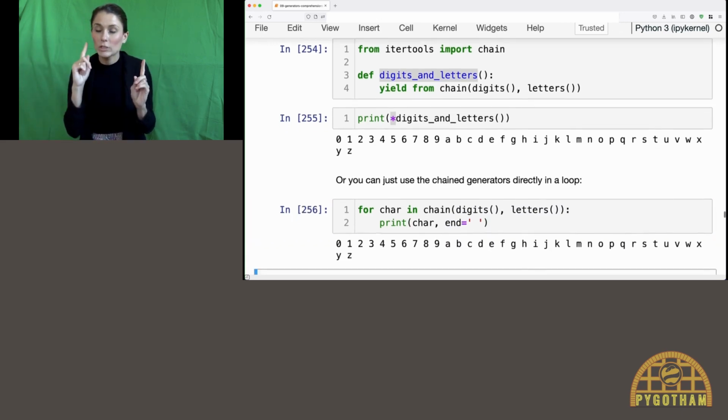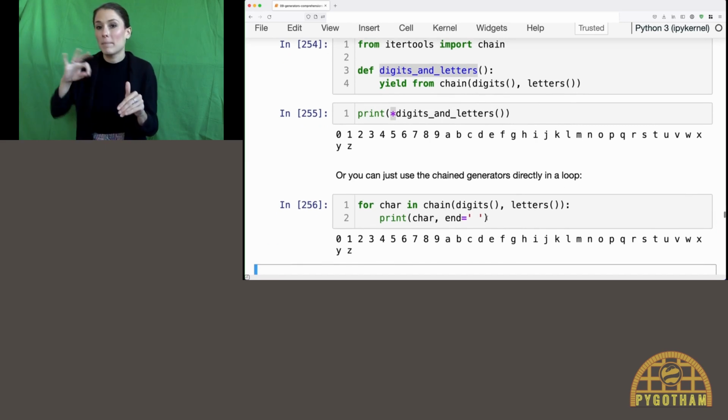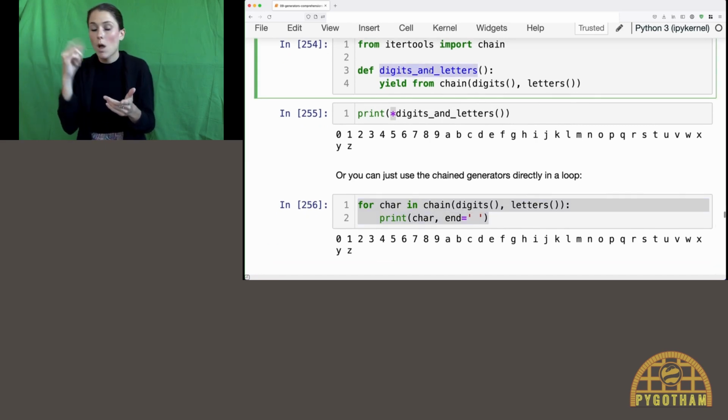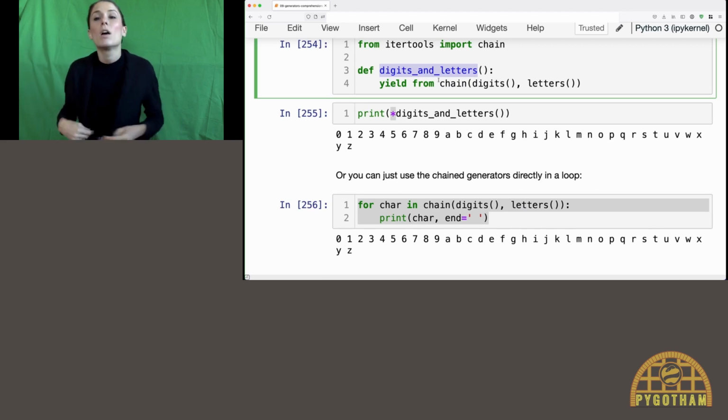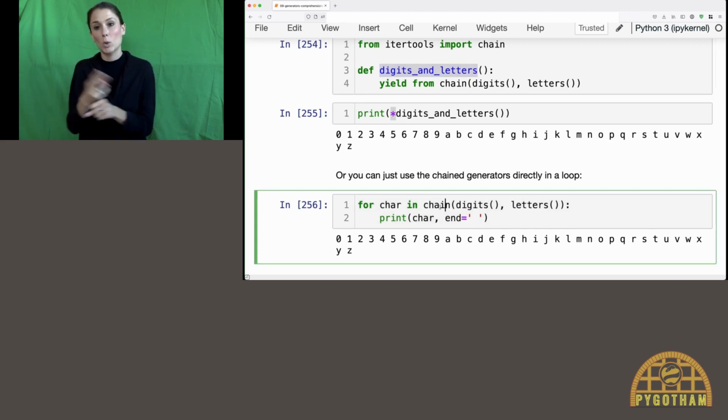And there it is. This works just as we expected. This is actually very useful. You won't always want or need to create this other generator function that allows you to yield from a chain of generators. If you don't need that function, no need to create it. You can just use the result of calling chain directly with the generator objects that you want to generate.